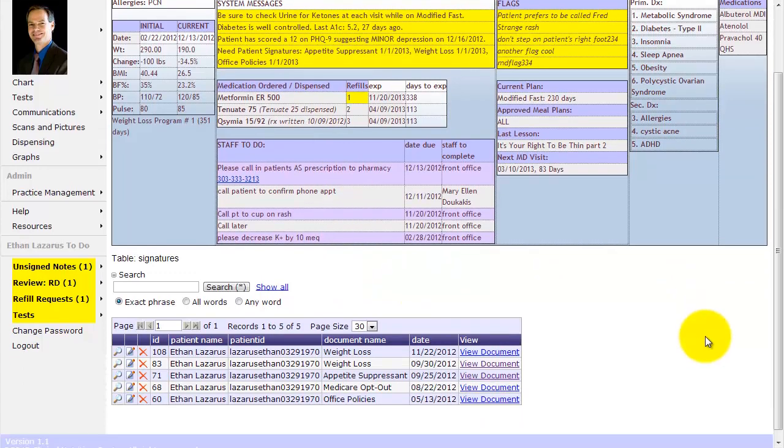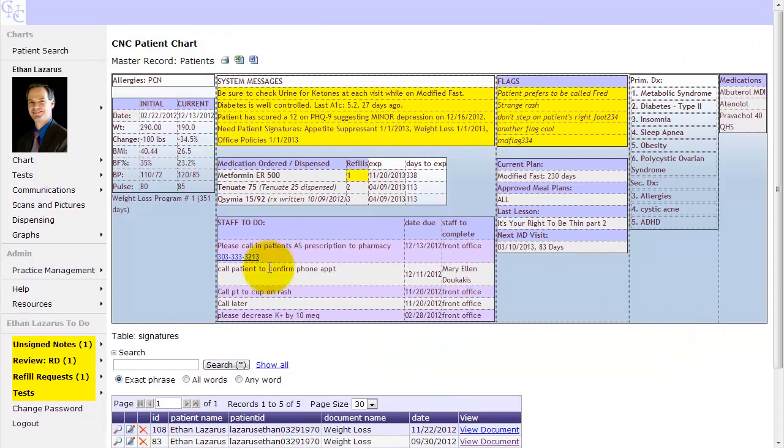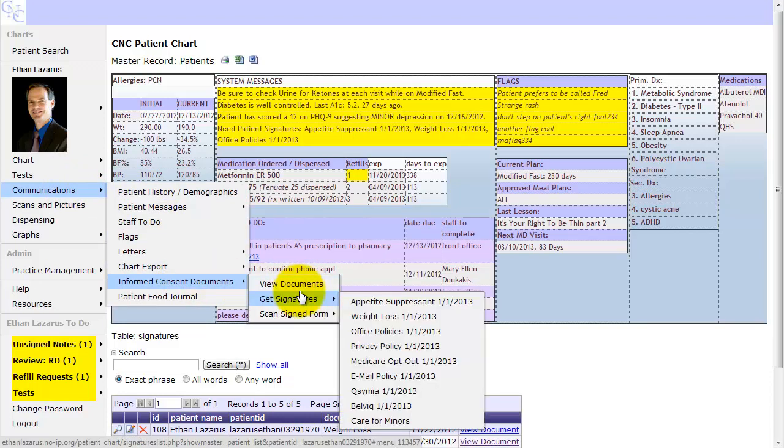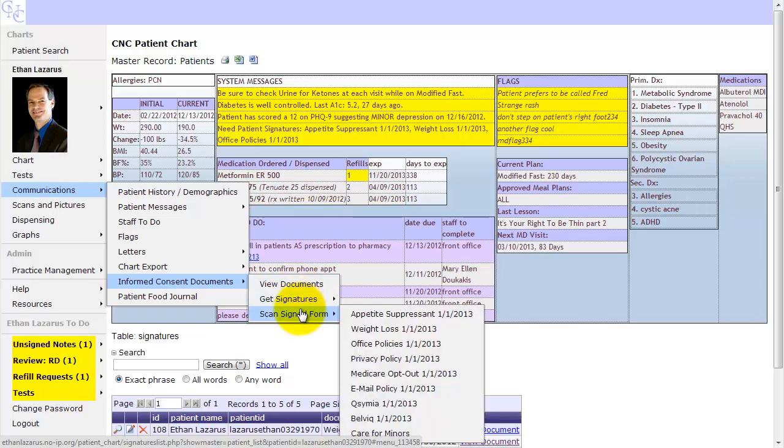Now, with the informed consent documents, again, we access those features from the left menu. And with the informed consent documents, we can either get signatures on a document electronically, or we can attach an electronic form. So we can scan them and attach them if there's a form that we don't have in the system, or a patient can't sign electronically, or what have you.